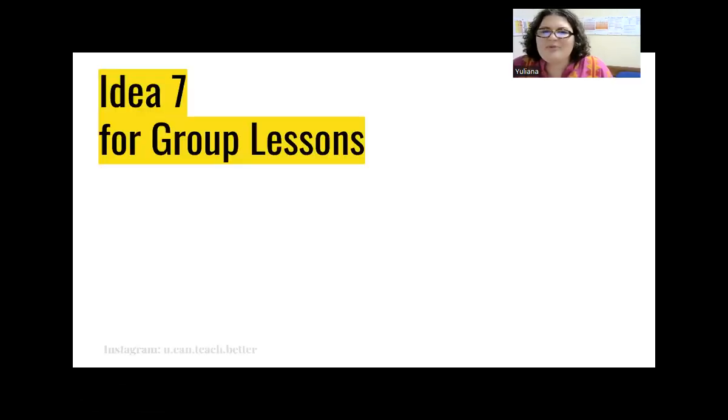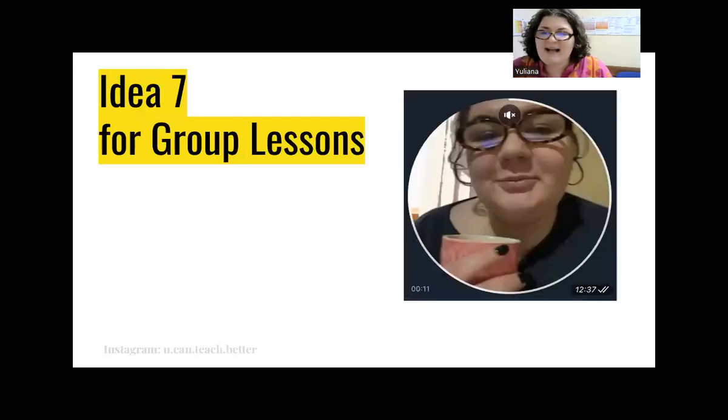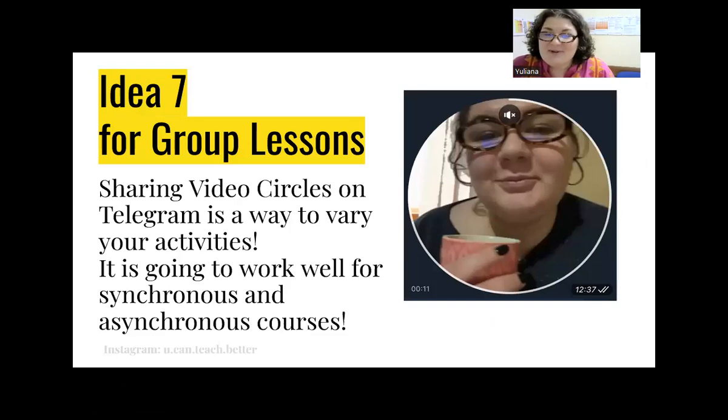Okay, idea number 7 for group lessons, especially if you use Telegram or WhatsApp chats. You can see me. You can record video circles, and it's actually a good way to vary your activities. It's going to work well both for synchronous and asynchronous courses. It'll be very personal. I don't see any drawbacks to it.